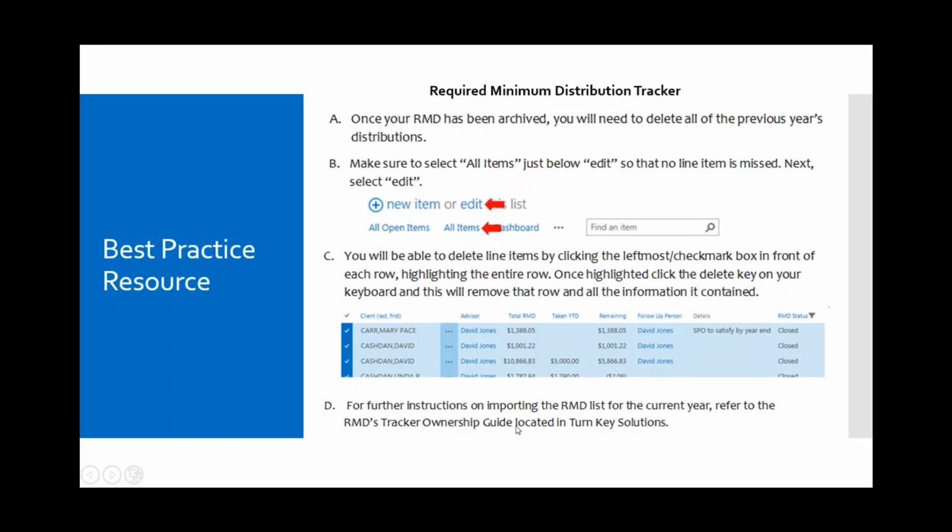For further instructions on importing the RMD list for the current year, you'll need to refer to the RMD tracker ownership guide, which is also located in Turnkey Solutions. If anyone needs help or wants me to email this to them, or you want me to direct you to your resources, let me know, and I would be happy to do that as well.